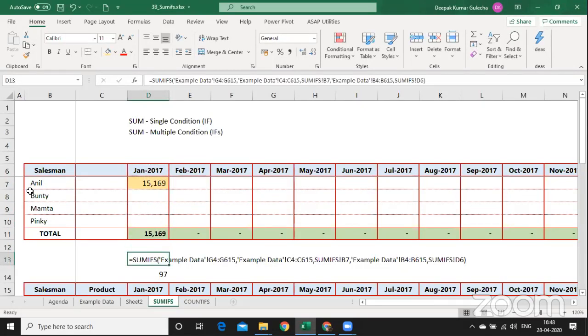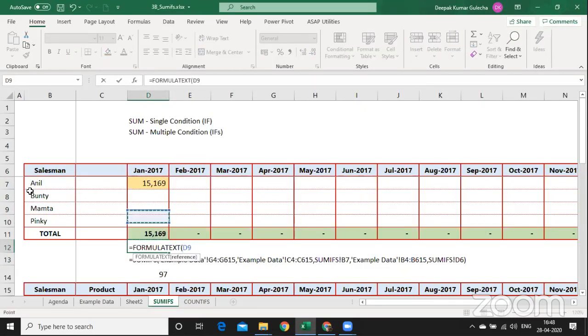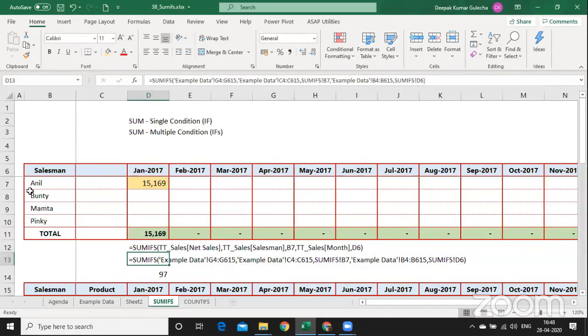Clear? Now, please tell me which formula is better. Members, can you please tell me with table it is better or without table it is better? Members? Mohammed, are you there? Deepti? Mohammed?